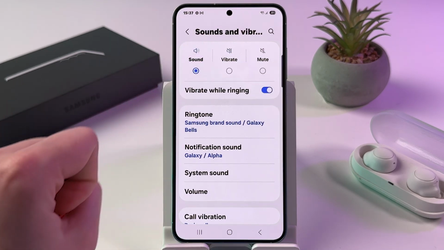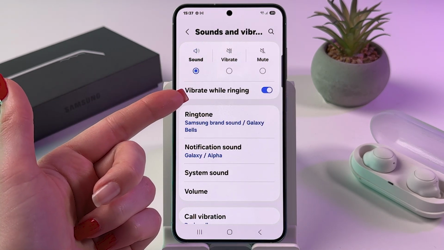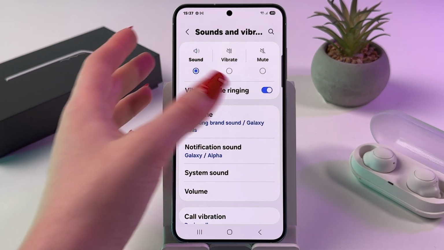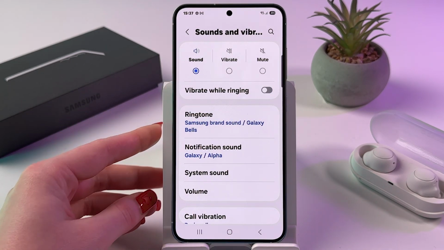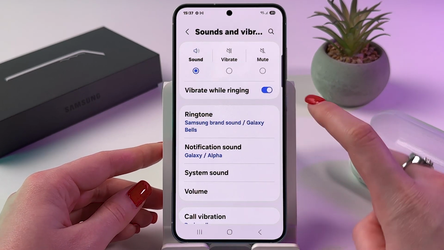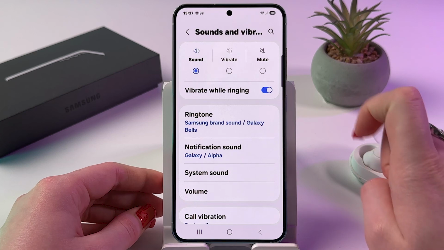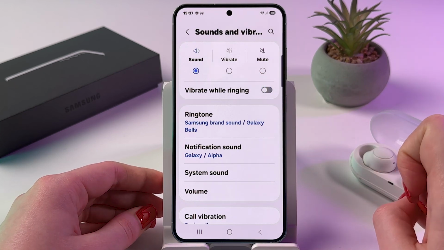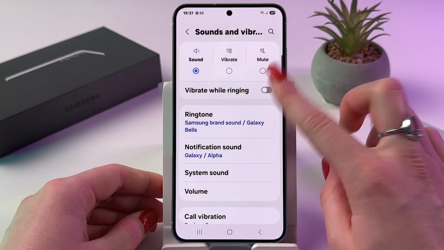switch to Sound. And after that, you'll see this feature vibrate while ringing. So to enable, tap on the switcher and it will light up blue. To disable, tap on it again, so it will become gray.